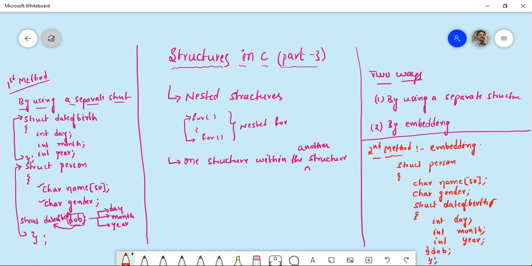So at this point you can observe here that we have embedded a structure date of birth within another structure person. So this is the second method of embedding the structure within another structure. But you have to observe the differences between these two methods.